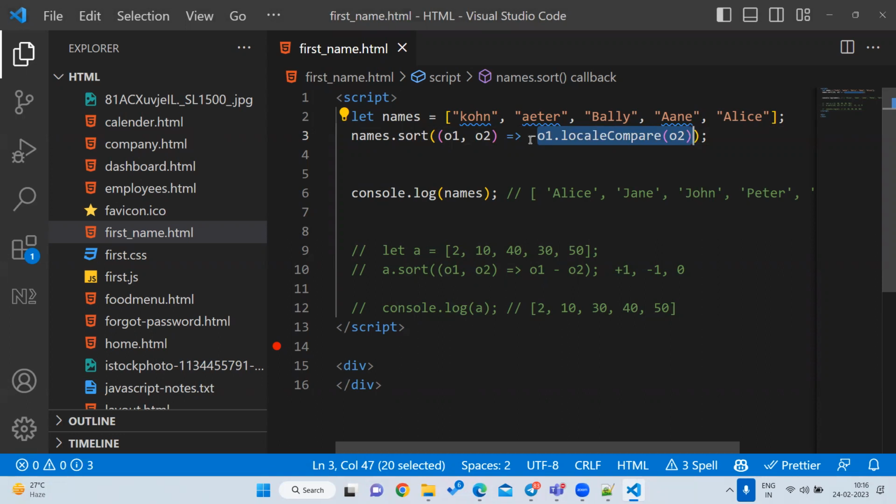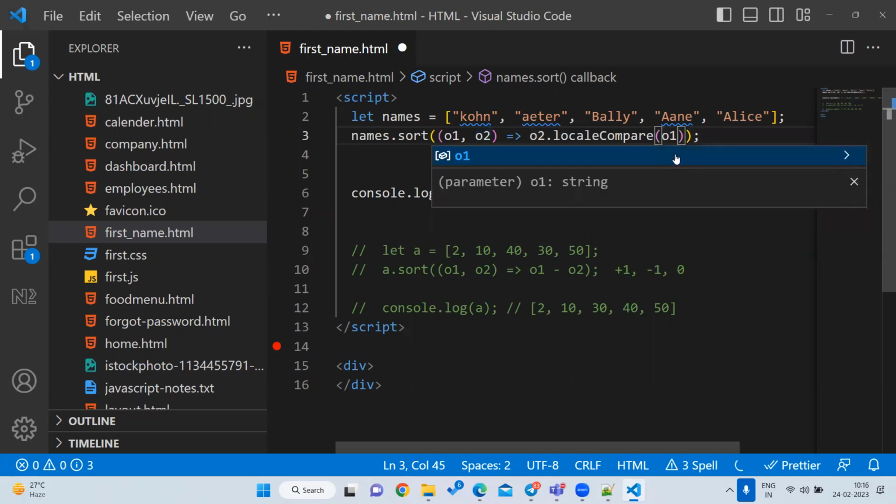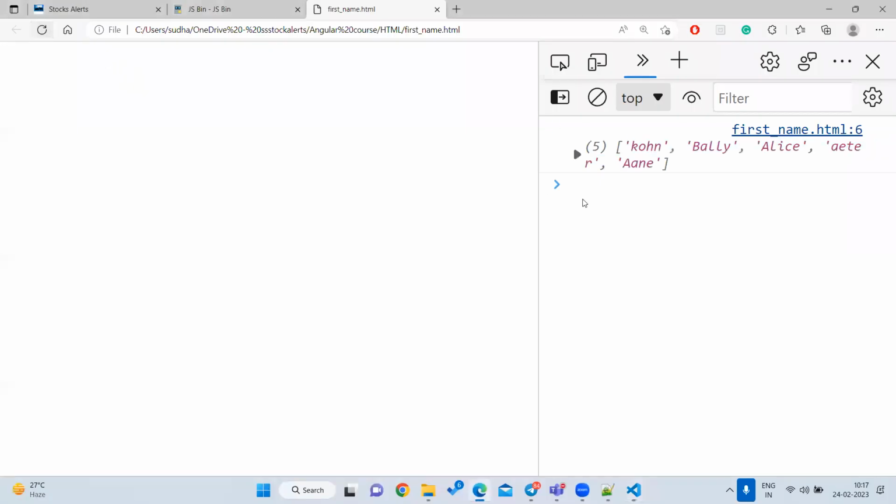Suppose you feel this logic is not good, then don't use it. The second way is O2 dot localeCompare of O1. Simple, O2 dot localeCompare of O1. This is for highest to lowest order.